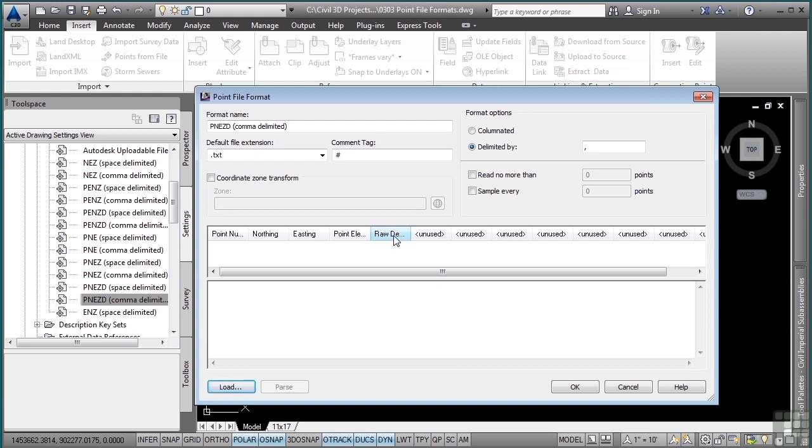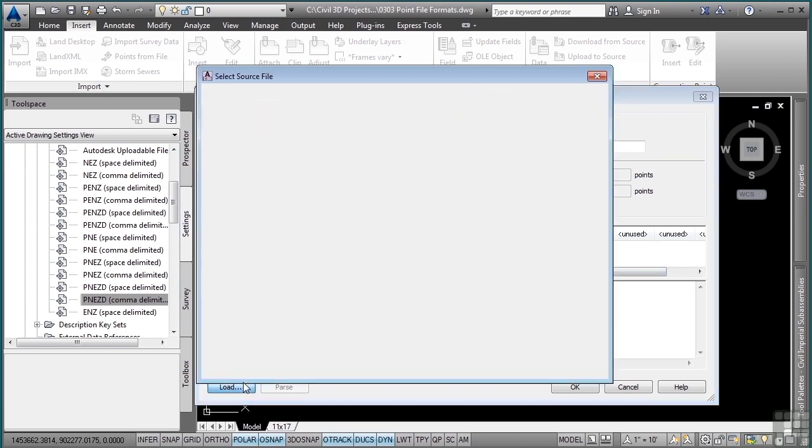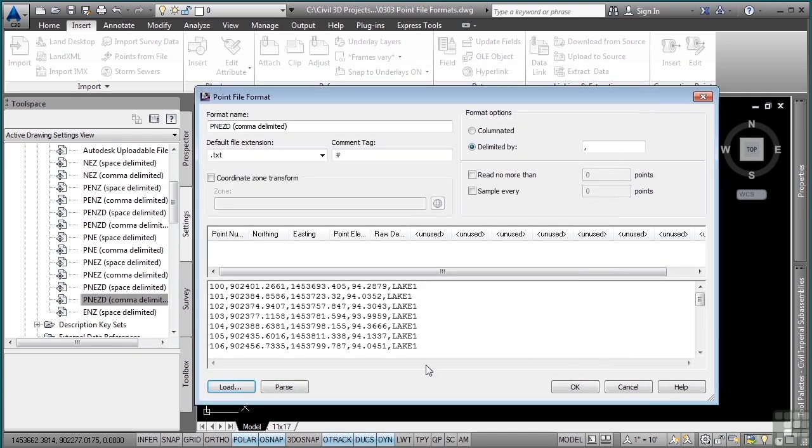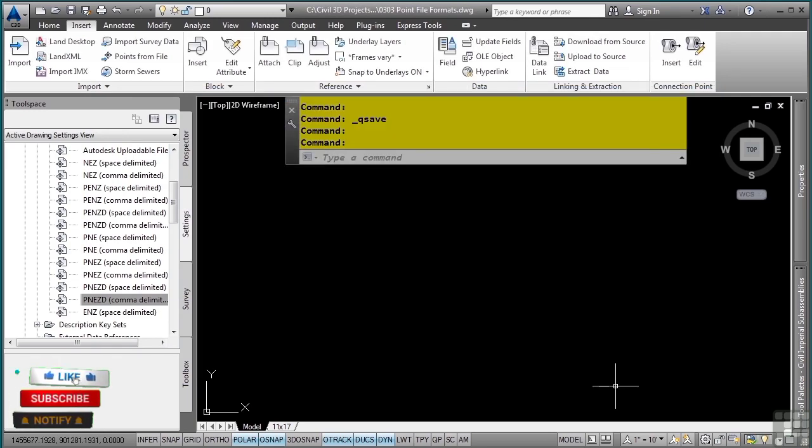If you would like to see a sample file loaded into the dialog box, simply click the Load button, select your file, and then click the Parse button to upload it into the column designation area. There are also some additional settings to allow it to read no more than a certain set of points so that Civil 3D will stop loading the point file should it get to too many points. And you can sample a specific set of lines based on the value you define in here. This concludes this video discussing point file formats.